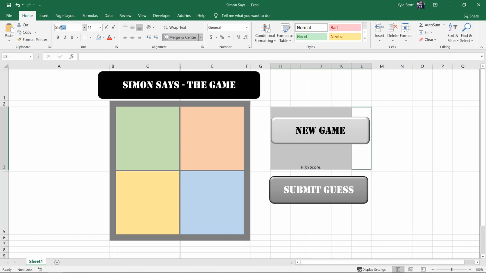Again, I'm going to use stencil just because I like that font. Make it a little bigger. Maybe let's just do 16. And in this case, I'm going to do right align. And in this case, I will do center align. So right now this is going to be blank, but this is a value that's going to be populated by the macro once we actually start running the game through VBA code.